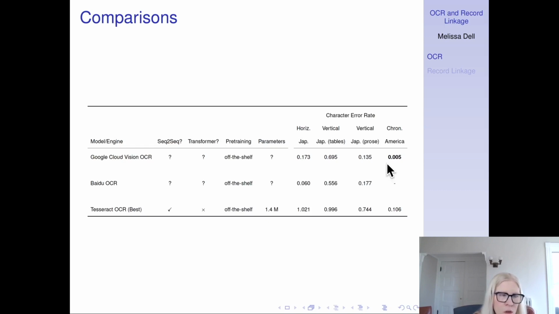On Chronicling America, Google Cloud Vision looks like it does amazing. Okay, we're going to see that there's a catch to this, and that this is not a practical solution. But when you feed Google Cloud Vision individual lines from Chronicling America, it does very well. And this speaks to the resource difference. There's been a lot of effort that's gone into OCR in English, and considerably less effort that's gone into OCR in Japanese, even with this Baidu OCR that's supposed to be kind of the state-of-the-art for Asian languages. Okay, so this is off-the-shelf comparisons.